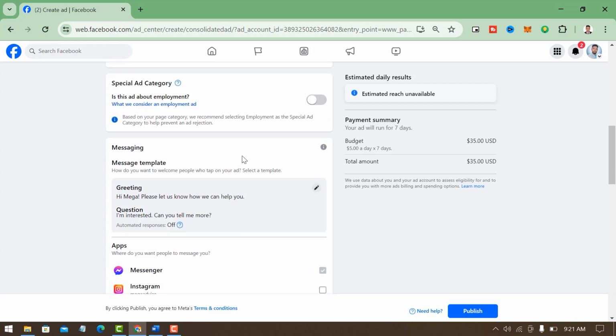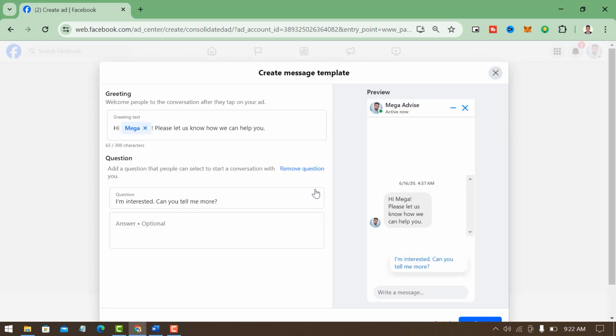And for the message template, I'm going to click on here. So if someone messages like this, his or her name will be here, then it will be like that, hi. Maybe it will be here, Steve, right? Hi Steve, please let us know how we can help you. It will be like that. And from that side, it will be like that, I'm interested, can you tell me more?